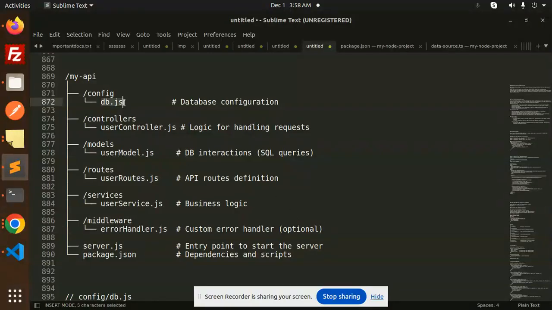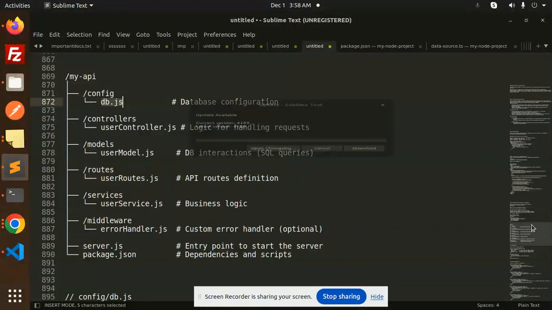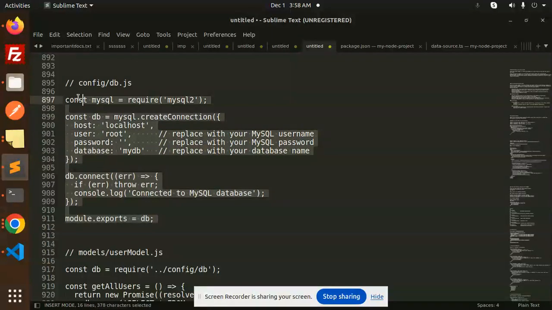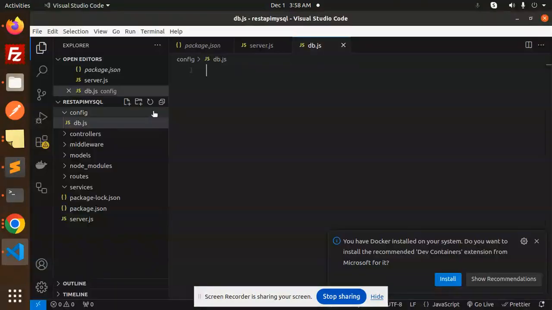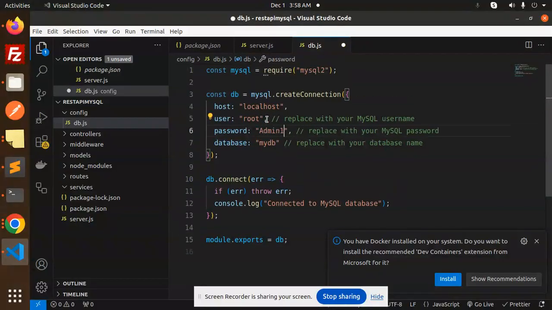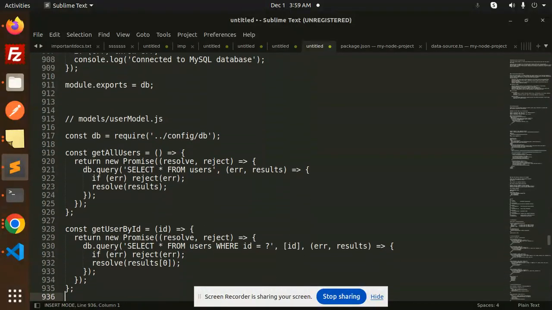So let's create the config db.js file. Here we have to create a new file that is db.js. This is done. Let's copy paste this data. This is the connection part. Replace the root and this is my password. So replace with that one, and the database. This is done.